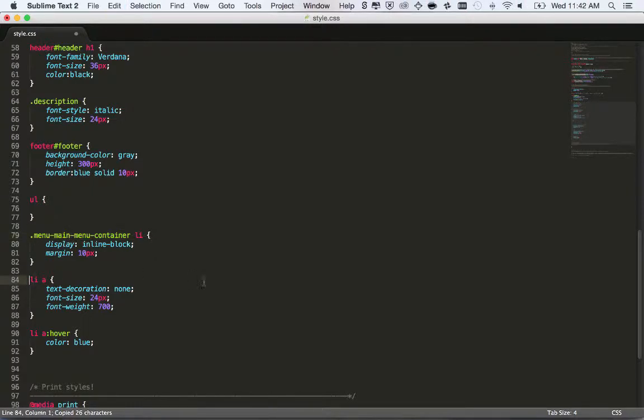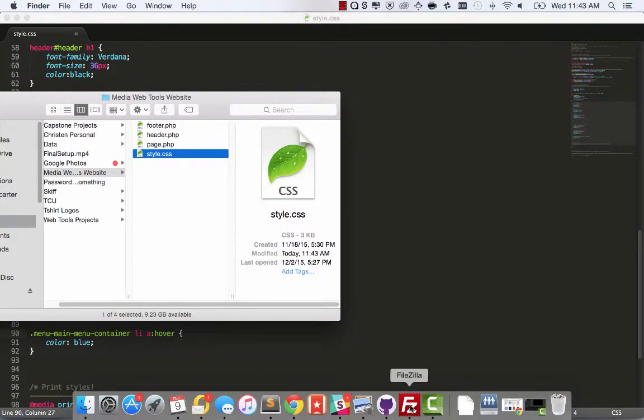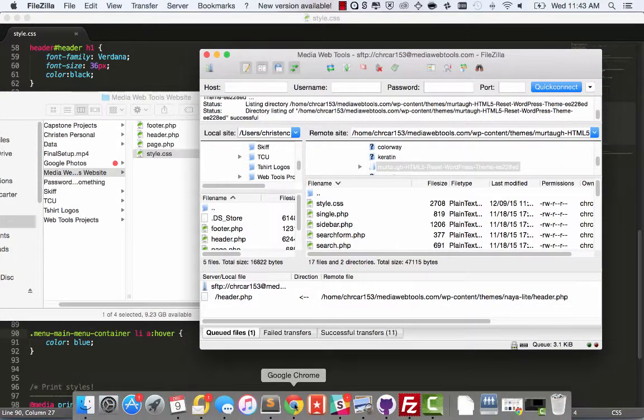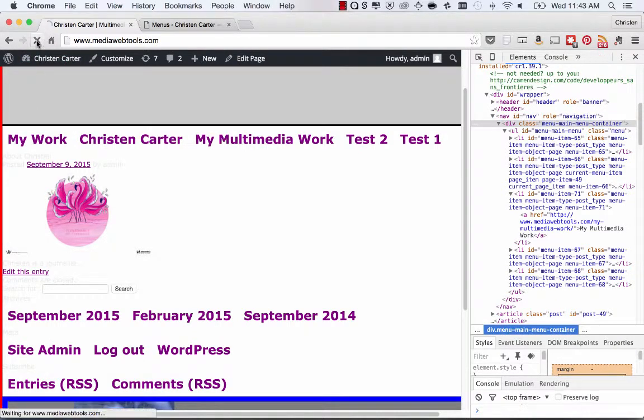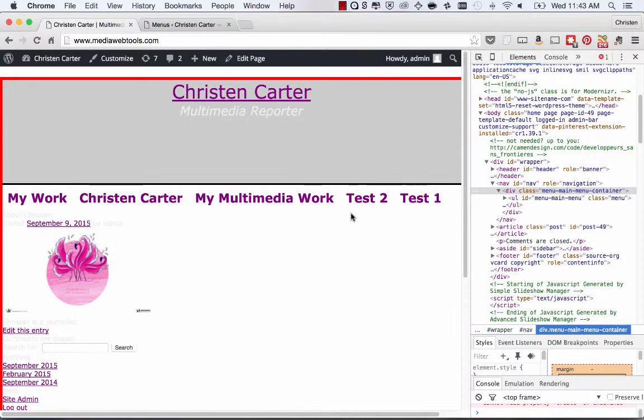We only want the links in the line items that are in this class, and we only want the links when hovered in the line item in this class to change. So now when we save this and refresh, you'll see that these links, these line items within lists that are also links, are back to normal, and the only things that changed are these. So these are no longer affected.